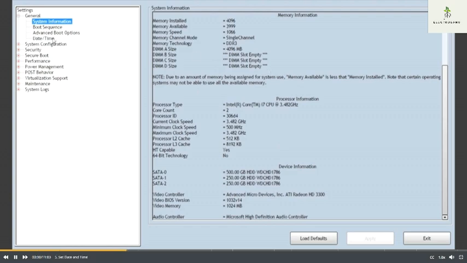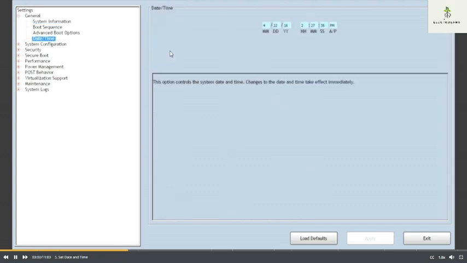Another thing you can do here is set the date and time. Remember that your motherboard has a little clock and it's powered by a battery. This clock keeps the time while the system is turned off. Understand that the clock isn't perfect. Time will drift. If it drifts too much, you may need to come in here and reset it.